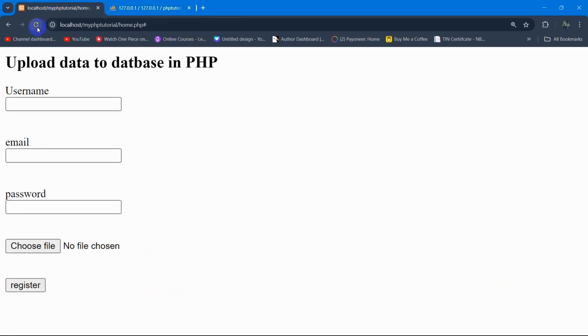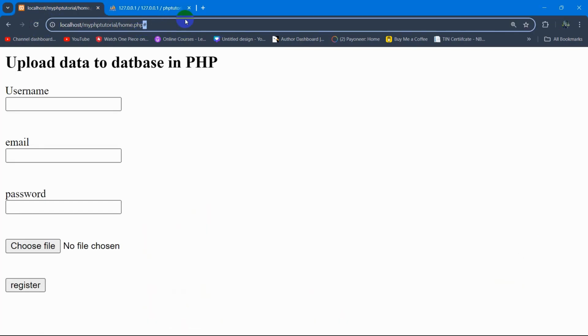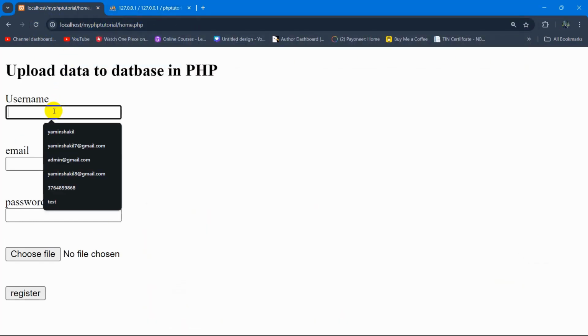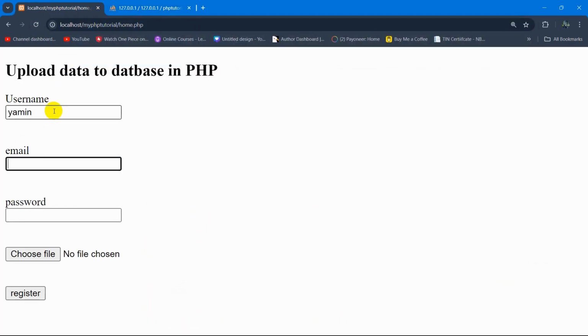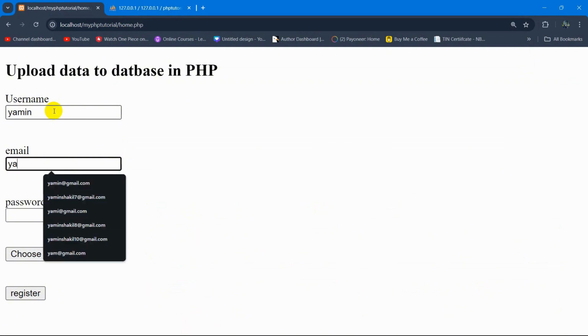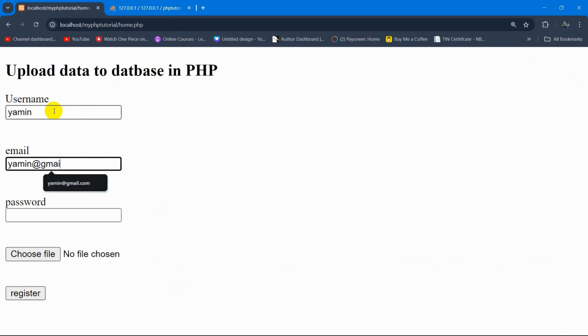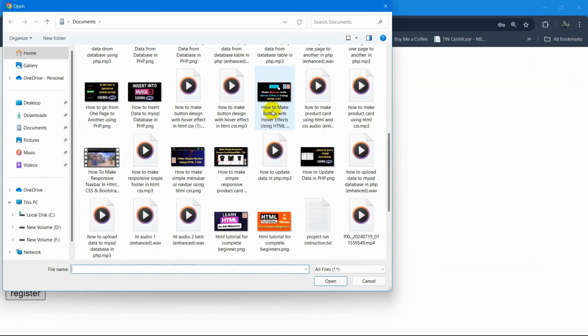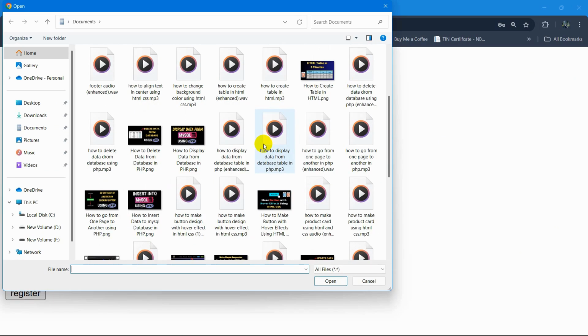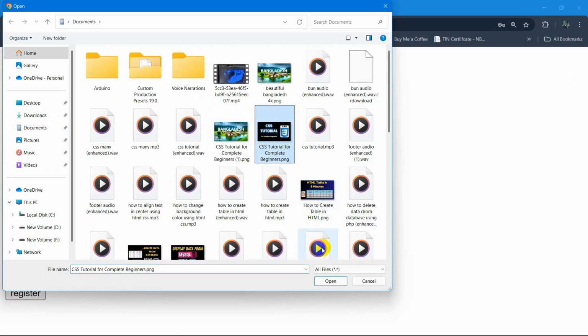So right now, let me just remove this hash comment here. Let's give a name. Let's say Yamin. Email will be yamin@gmail.com. Random password. Choose file. Let me choose a different file this time. Let's choose this one, CSS tutorial.